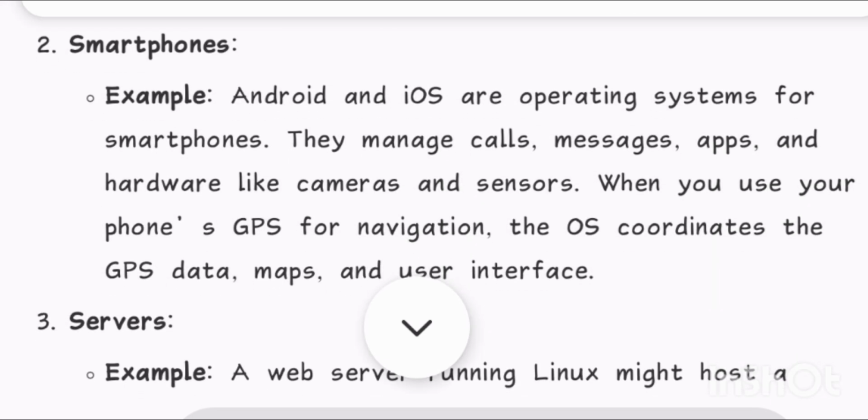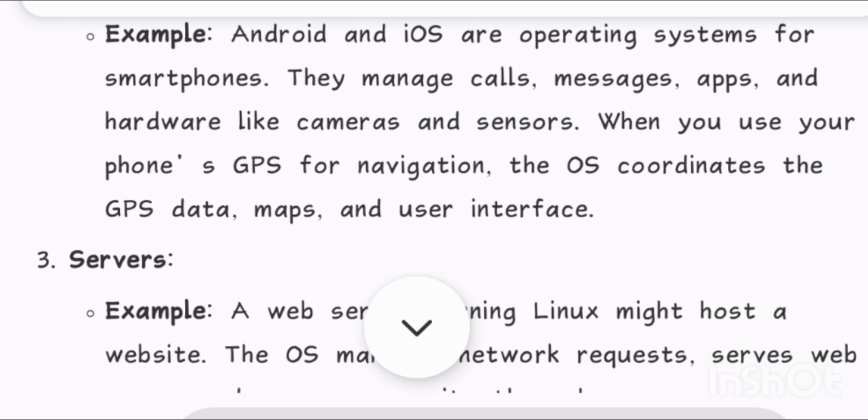2. Smartphones. Example, Android and iOS are operating systems for smartphones. They manage calls, messages, apps, and hardware like cameras and sensors. When you use your phone's GPS for navigation, the OS coordinates the GPS data, maps, and user interface.